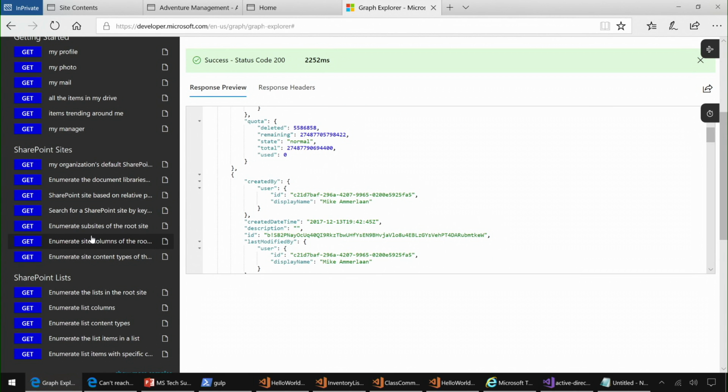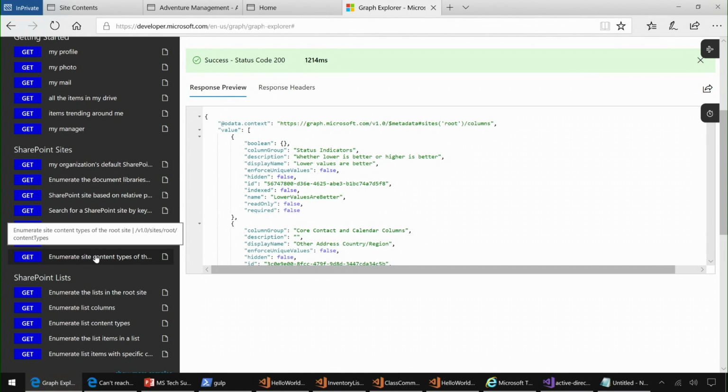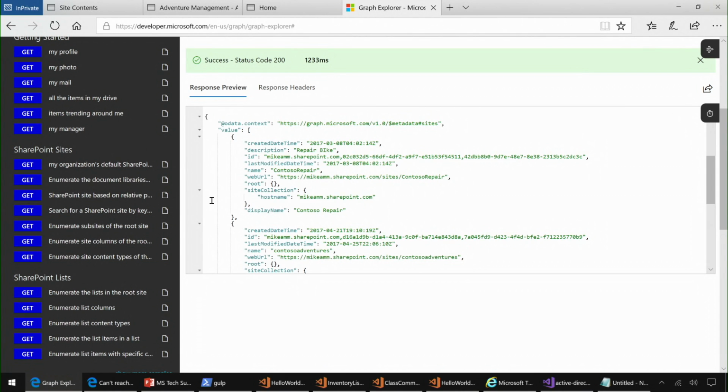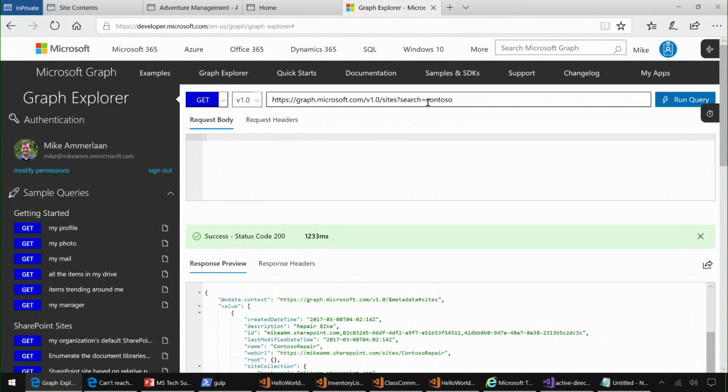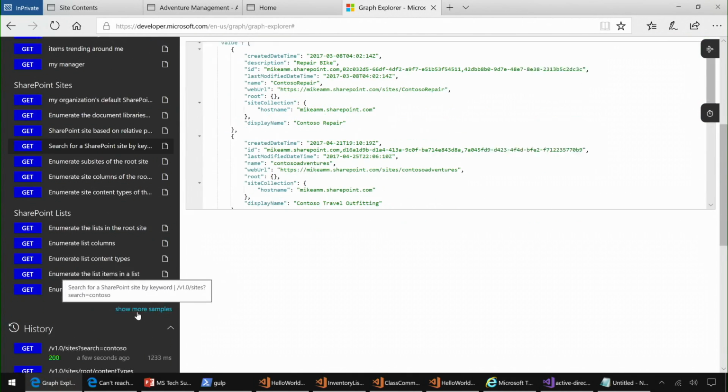Okay, so there's a number of other different APIs here. You can also get things like the content types that are deployed in the site, key information. You can do simple searches to search your site by a particular keyword. So /site/search equals Contoso, and you can look for all the sites that mention Contoso and go from there.